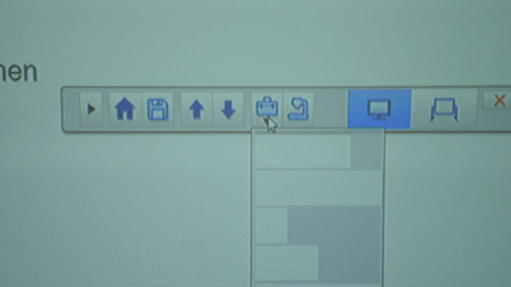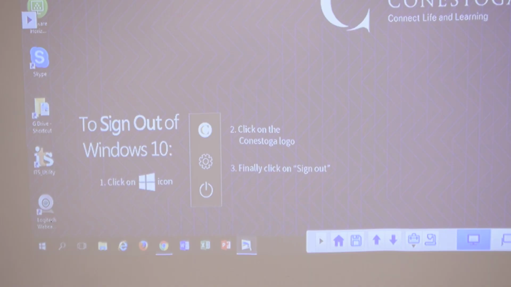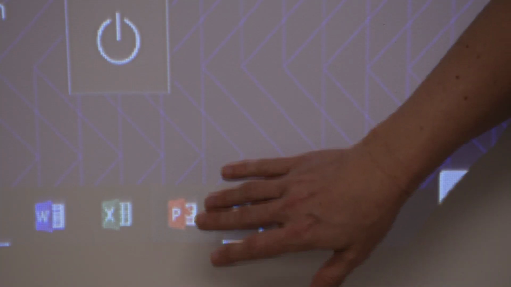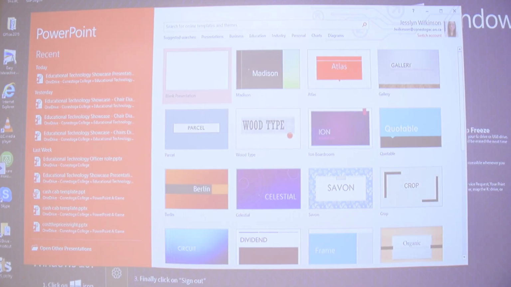The screen will respond like a large tablet. Simply touch like you would click a mouse to open and present software, like PowerPoint or Word.